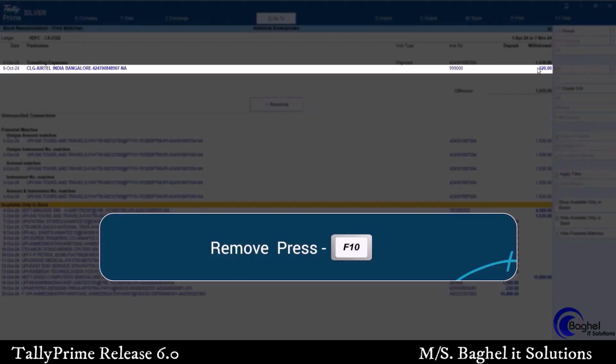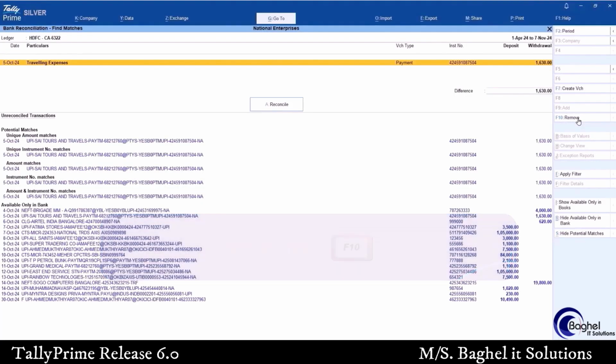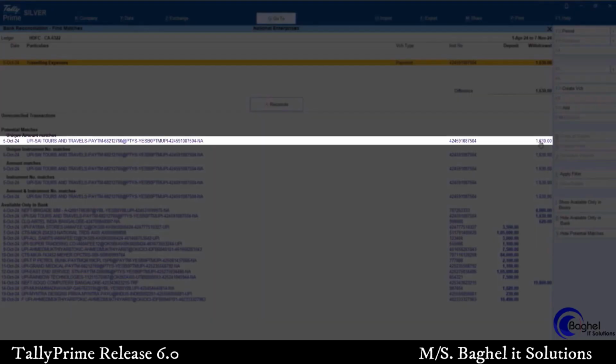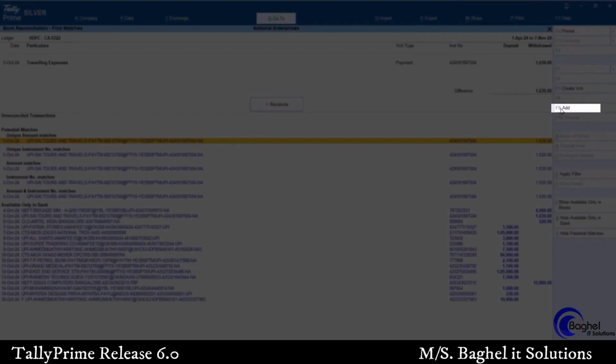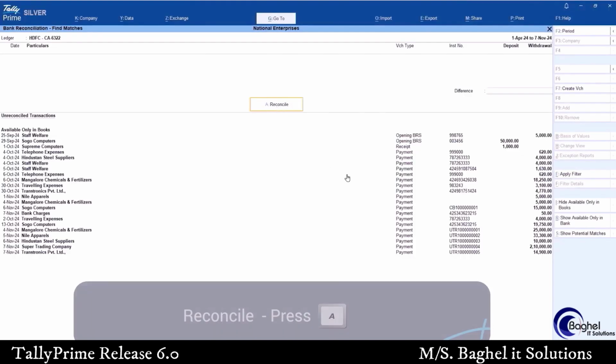If there is any wrong unwanted transaction added, press F10 to remove it. Add the transaction that can be reconciled with the selected voucher. Press A to reconcile the transactions.